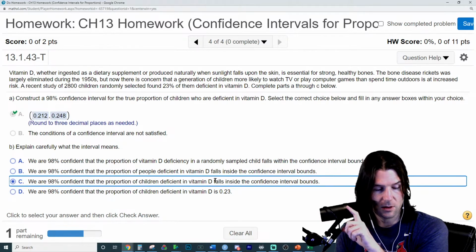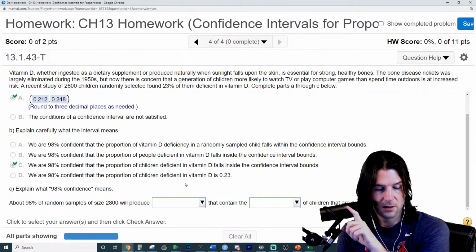I hate that they would use the word fall right there. That's really not a good statistical word. I was like, that's the only one.